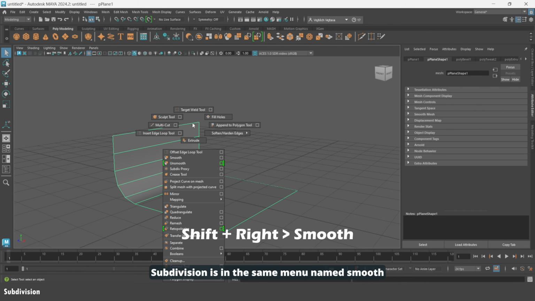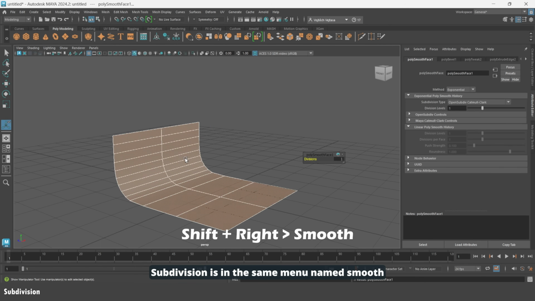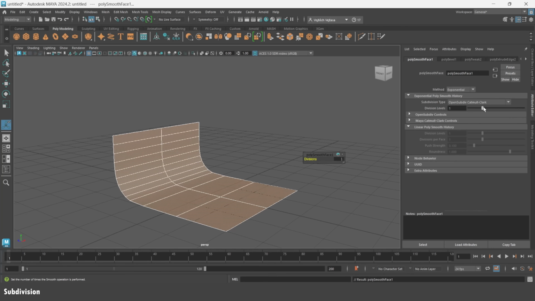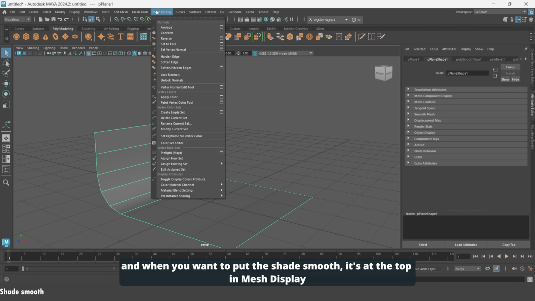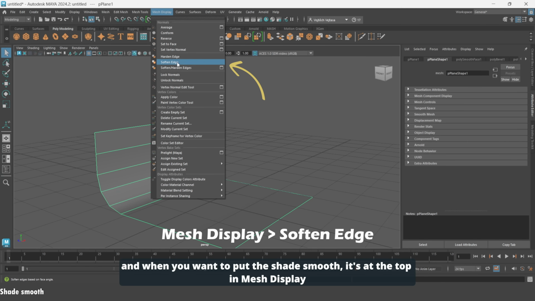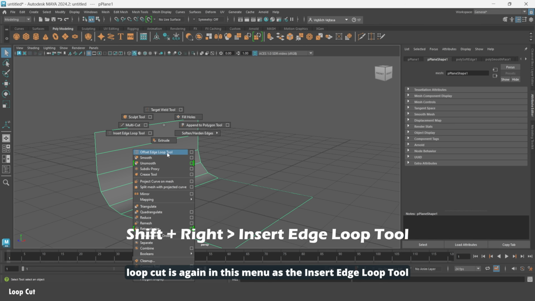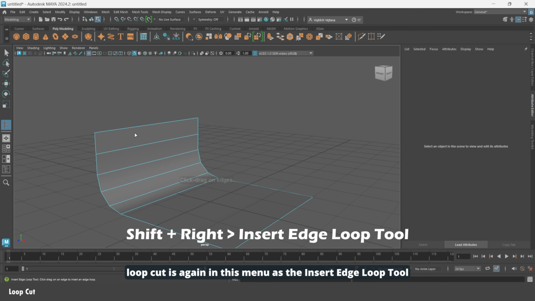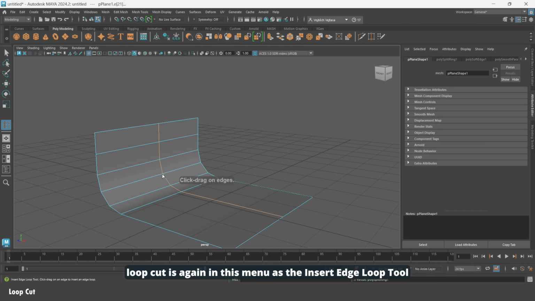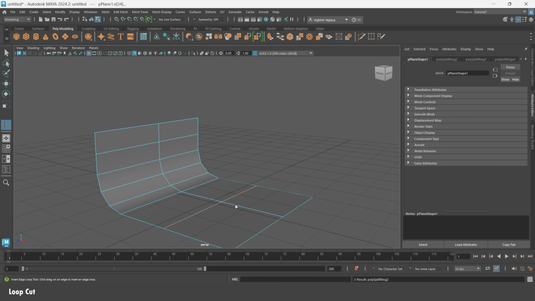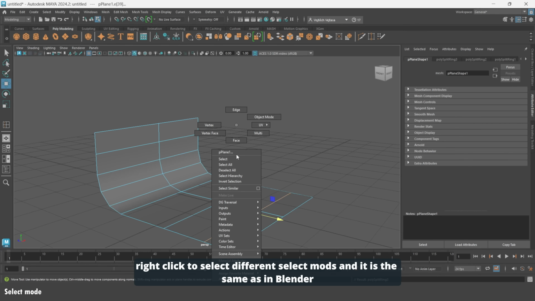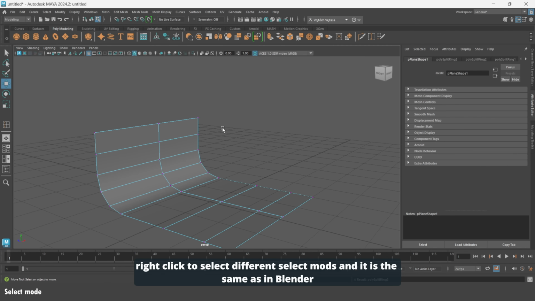Subdivision is in the same menu, named smooth. And when you want to put the shade smooth, it's at the top in mesh display. Loop cut is again in this menu as the insert edge loop tool. Right click to select different select modes, and it is the same as in Blender.